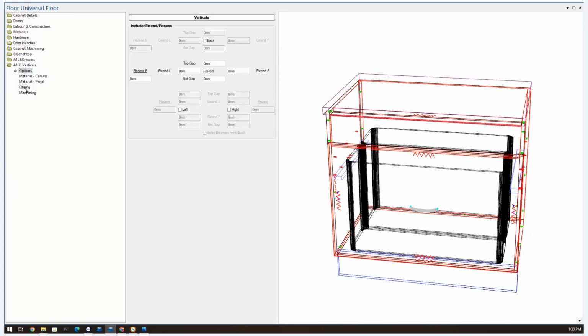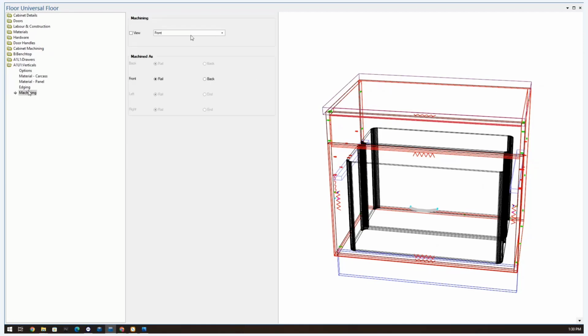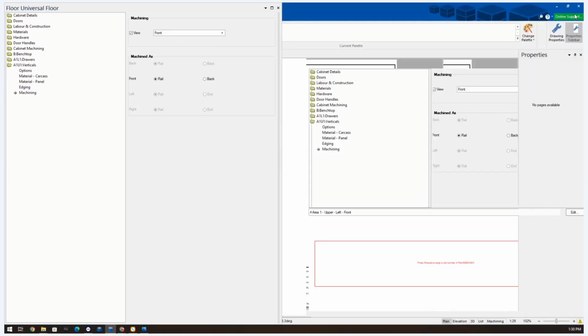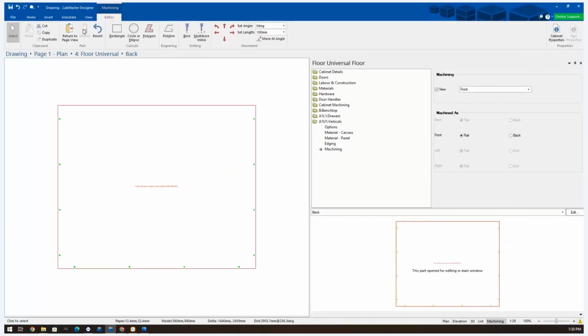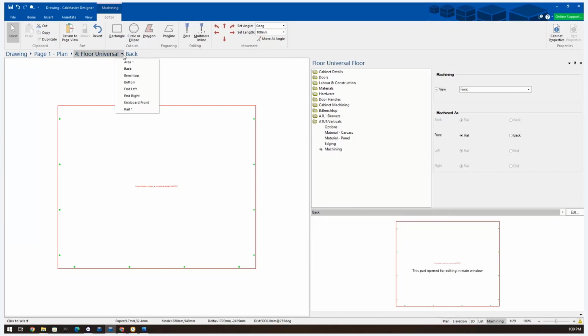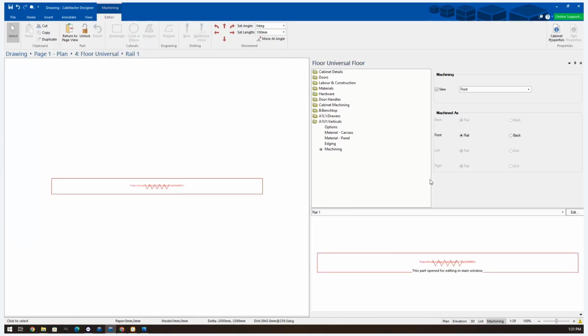I did say I was going to do a slight bit of editing. If I go to machining, I go to the front, there's only one piece in there. As you can see, I have one piece of vertical. I'm going to click on the editing tool. In here, I'm going to click on lock. I'm going to make sure I have the rail. Basically click on lock.